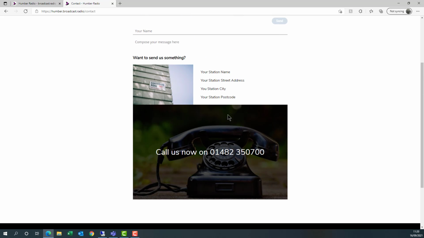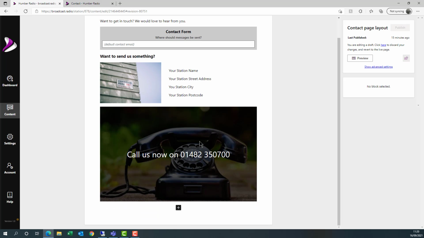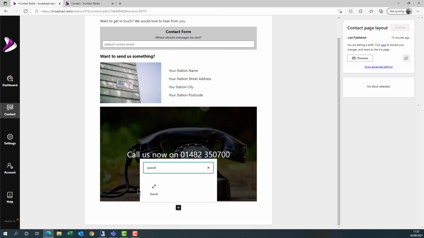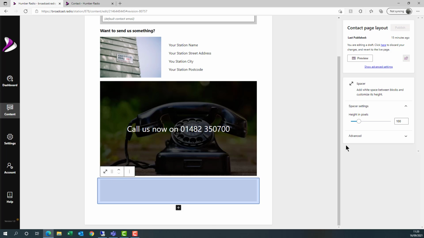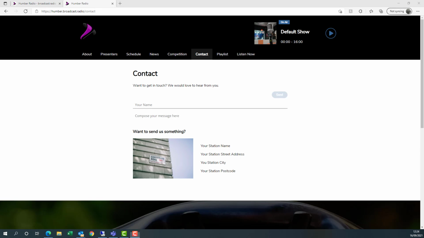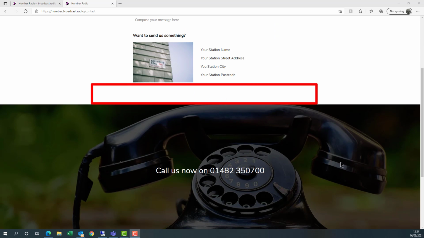However, you can also see it doesn't really display very nicely. So let's go back and add in a spacer. Pop it in, 100 pixels is fine, but it's in the wrong place obviously. So all I need to do is move that up one row, hit publish, and now we can see there is some spacing between the send us a message section and the cover image.